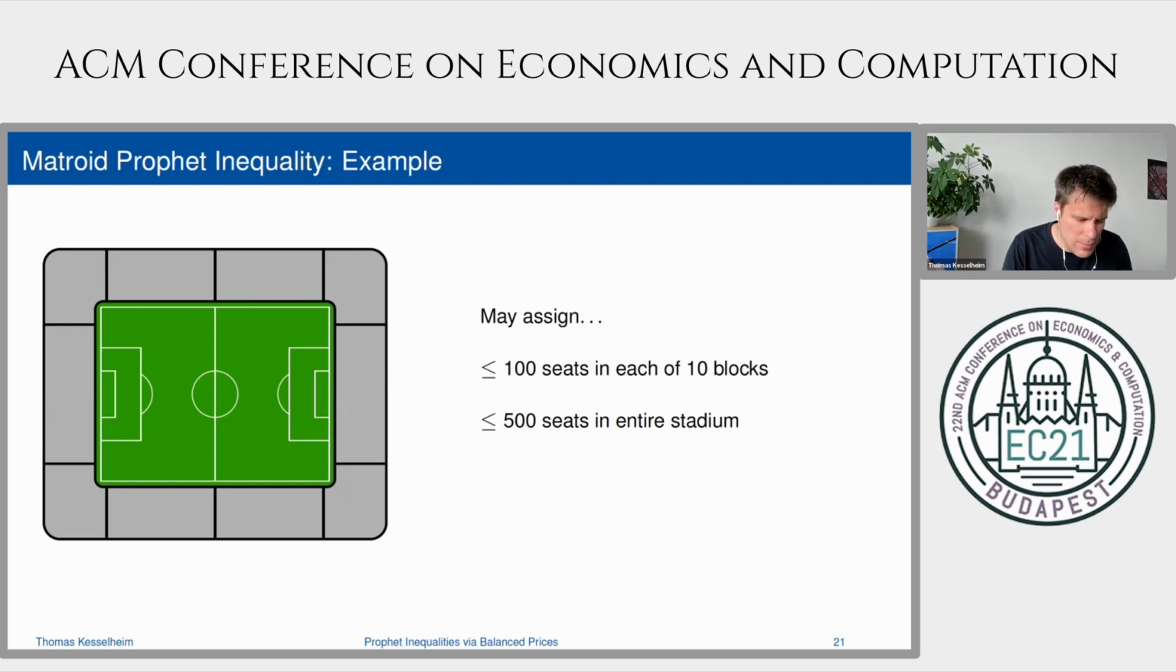Well, I've tried to come up with a simple example. This is maybe not super convincing, but it is an example of a matroid. Suppose you are allocating seats in a stadium, but unfortunately, due to social distancing rules, you're allowed to sell only 500 seats in the entire stadium. And in each of these 10 blocks that you have here, you may only assign 100 seats each. So this first constraint would constrain you to 1,000 seats, but you also have this other constraint for the entire stadium, which would mean that you have only 500 seats there.